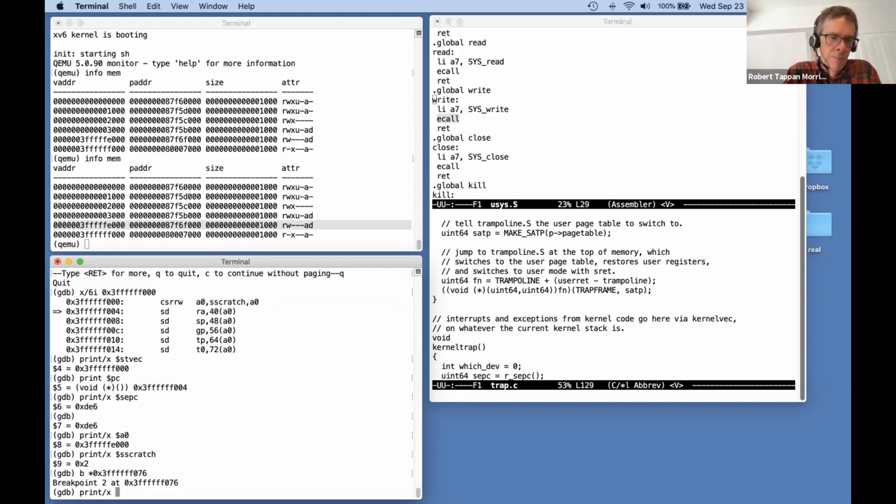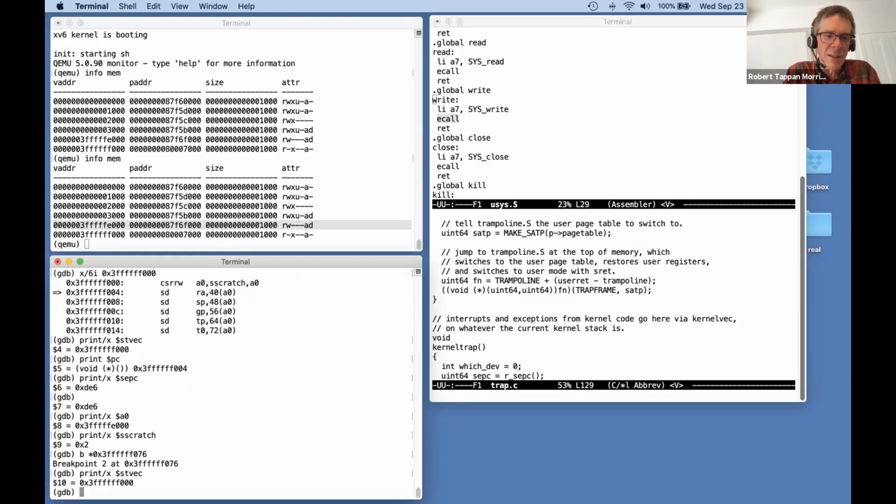And so here's stvec. The kernel set stvec to the beginning of the trampoline page, that is this address here, so that when eCall happens, eCall just copies stvec into the program counter and continues. But now the program counter is executing at this address in the trampoline page.